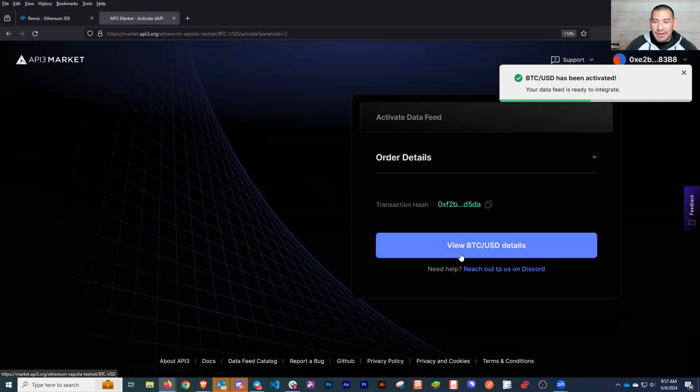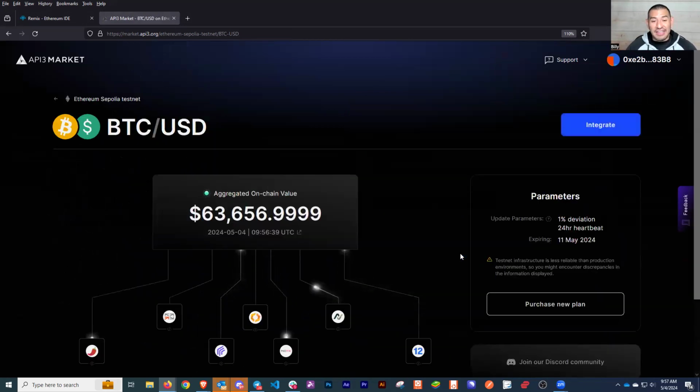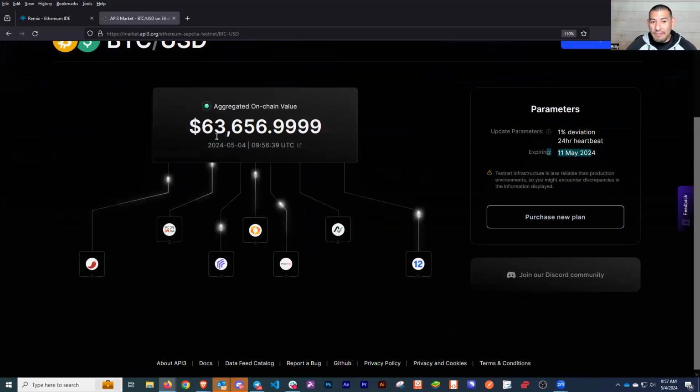Okay, I'm going to go ahead and view the details, and now it's activated, right? So now I paid to activate it. It's good for 7 days. It'll expire on the 11th of May. And so here's the price, right?